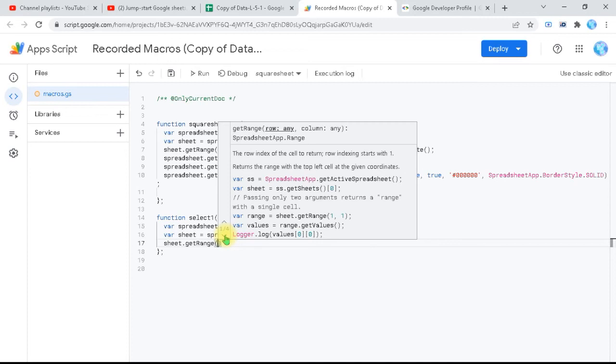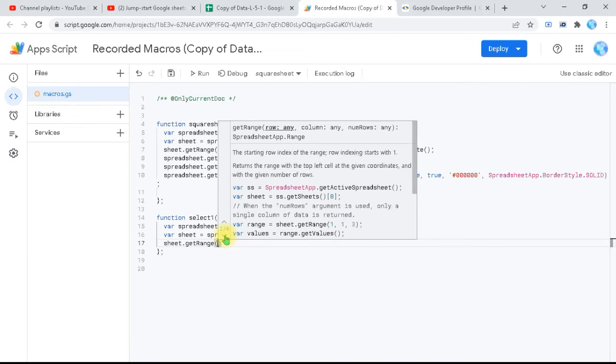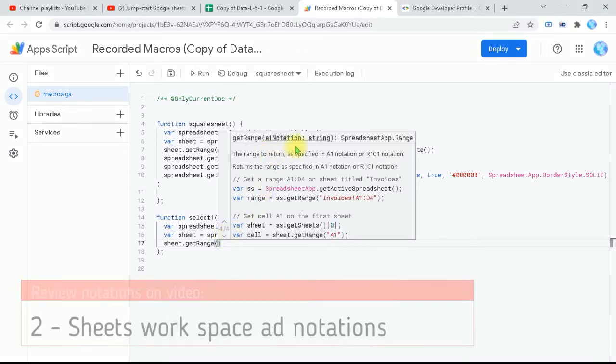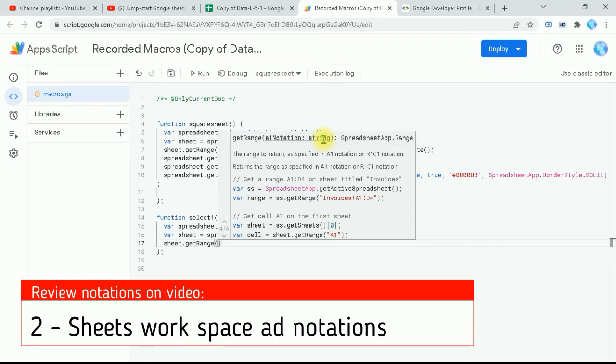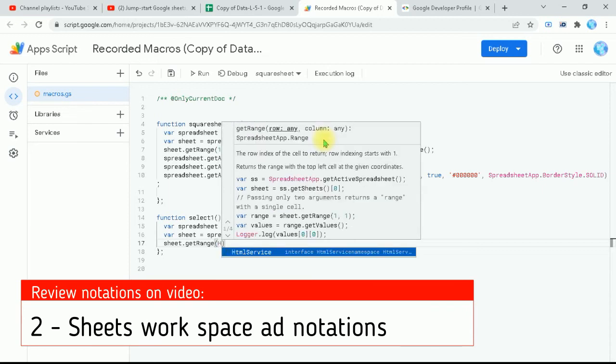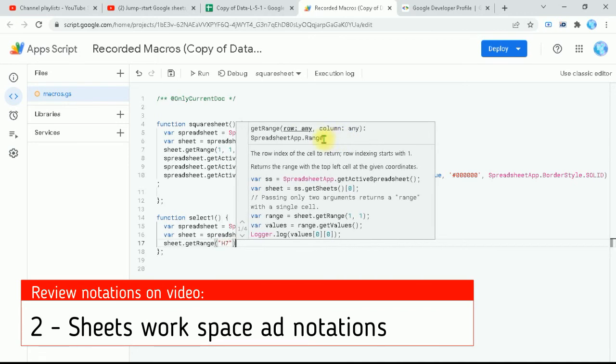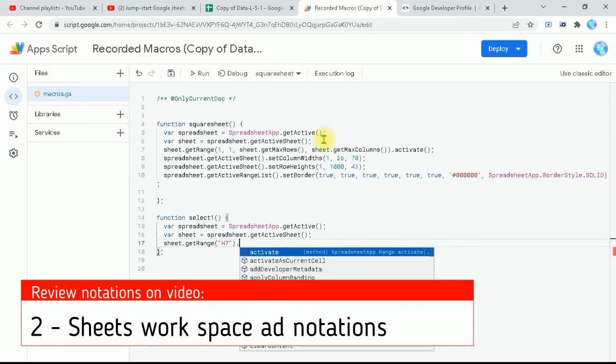So either you put the row number and the column number, or you can put a set, an area. Or you can use the A1 notation, which is a string that we are going to use now. For example, I need to get a range. I will select the cell H7, so I will put here H7 as a string between quotation marks, and then dot activate.